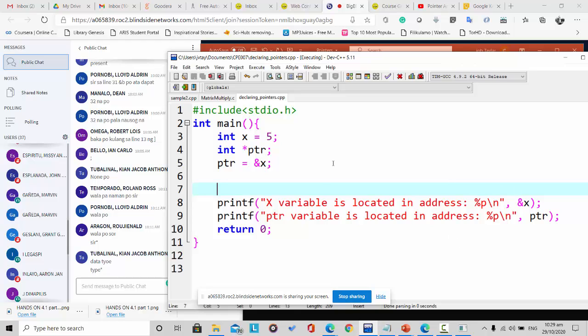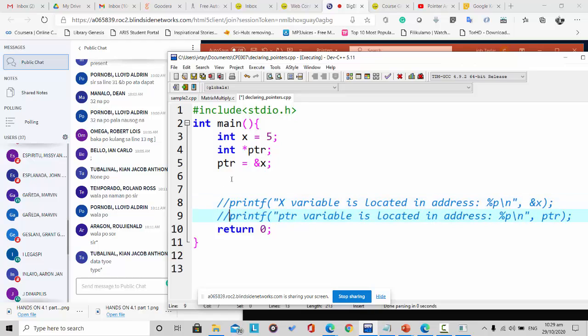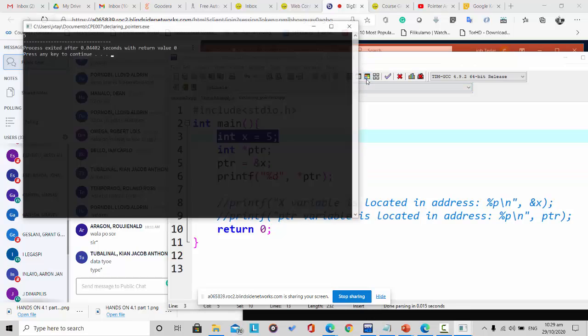There is another way also. Let's try to mark this one out, and we can print using the %d. So we can say that the asterisk PTR will be the same as the address of the variable x. So you can see it from here.